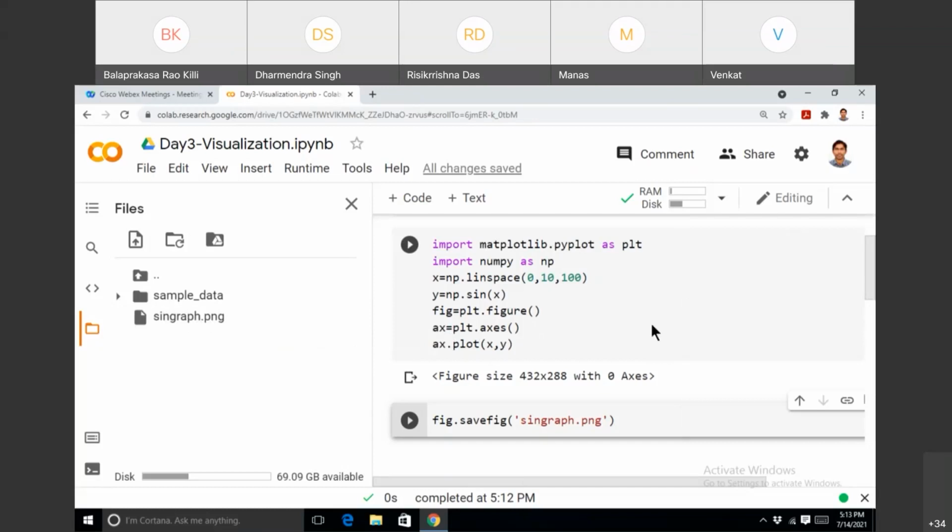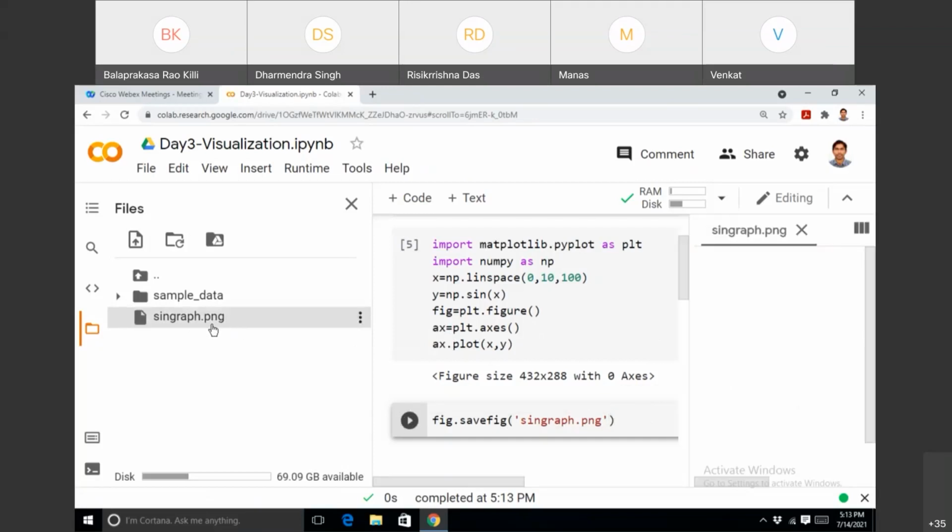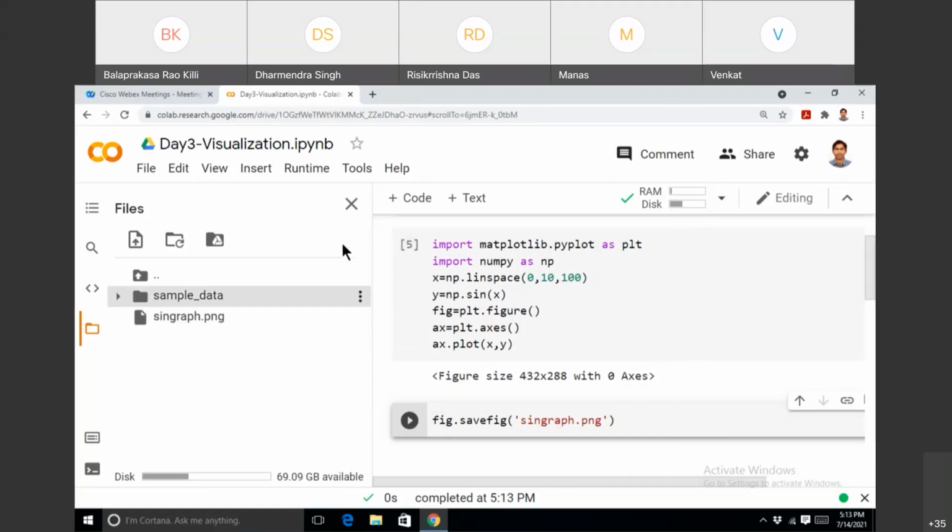Figure.savefig. It was not saved this time. Sometimes it is working. Okay, let me see.